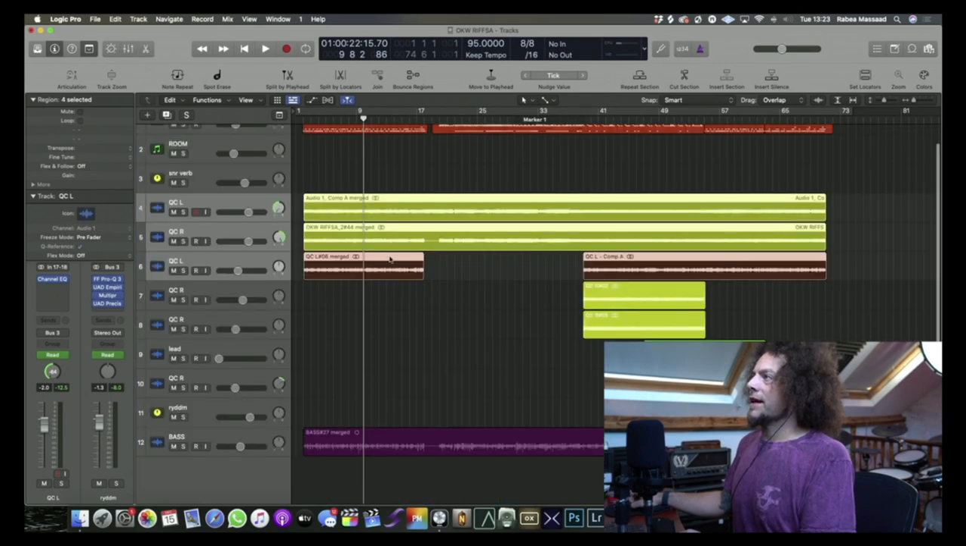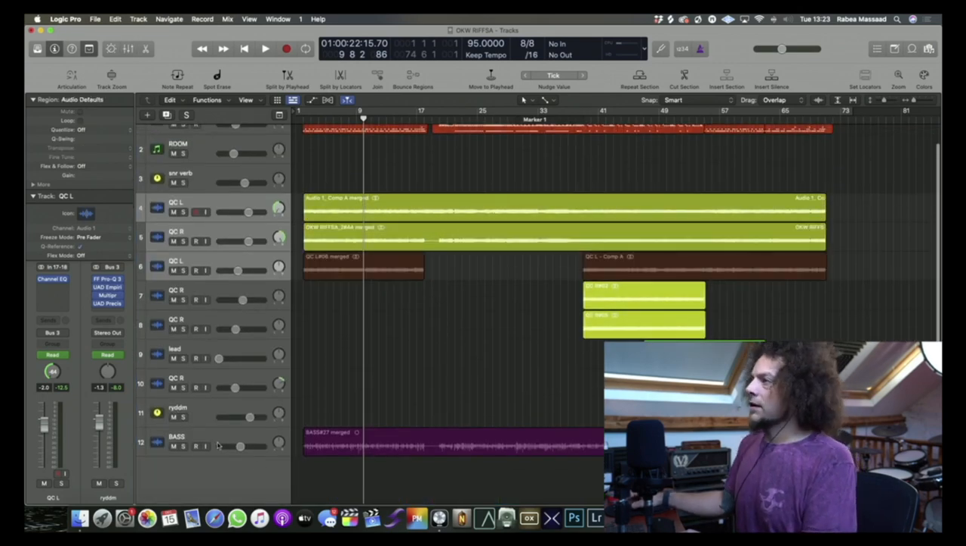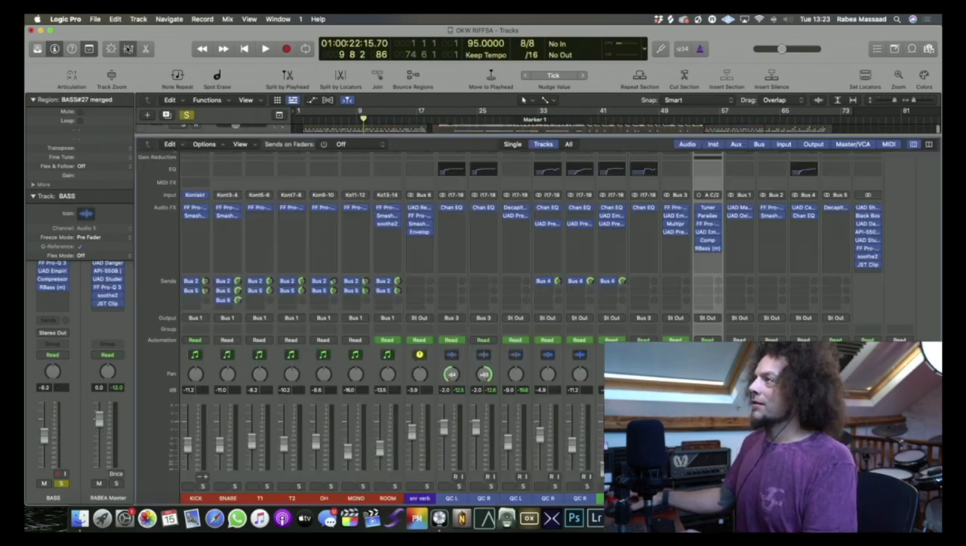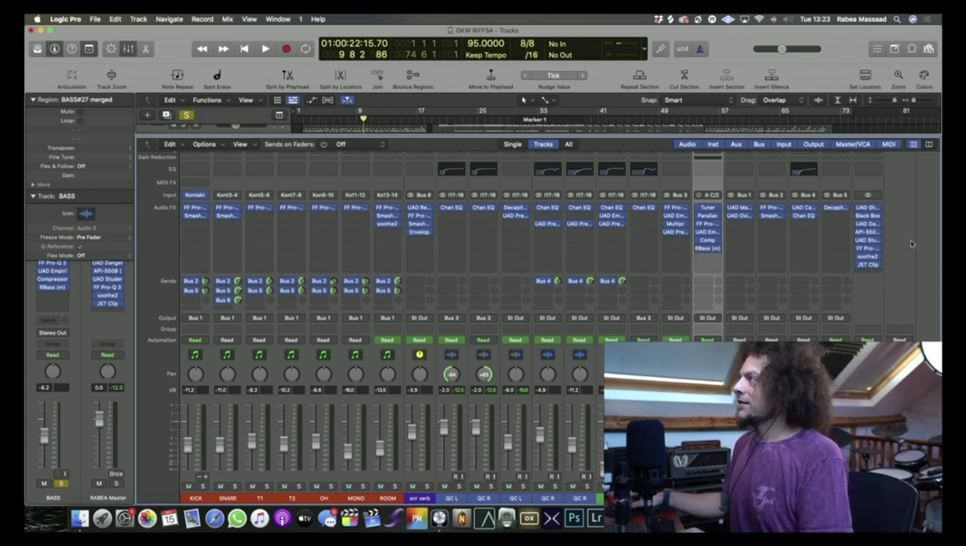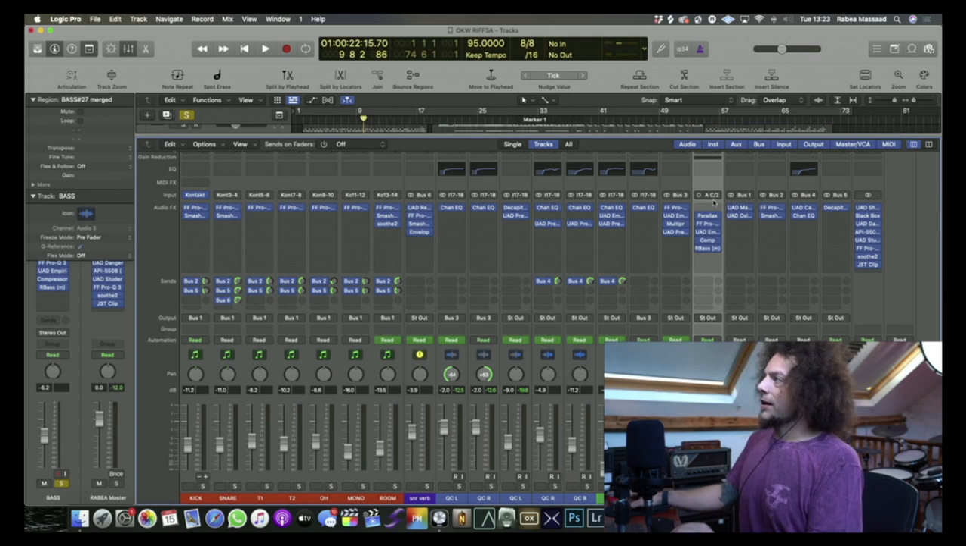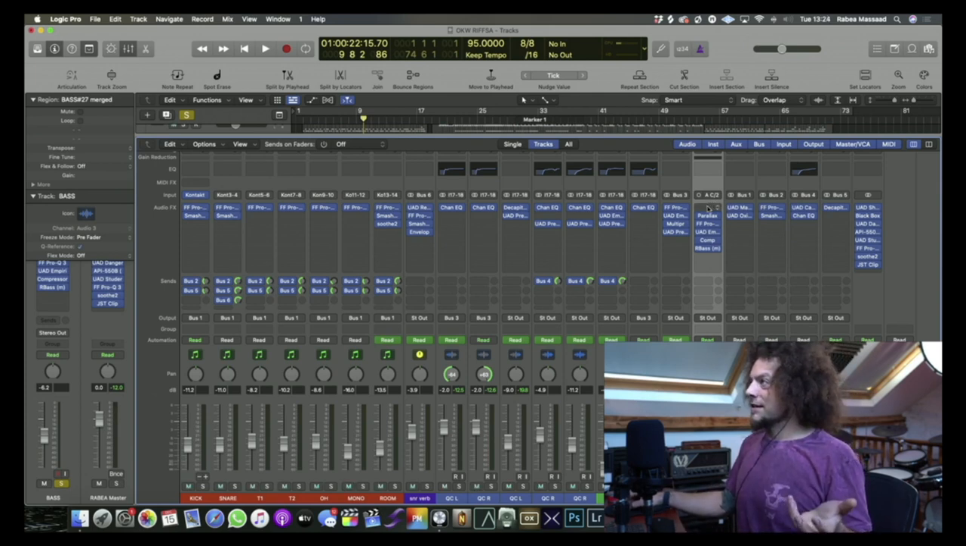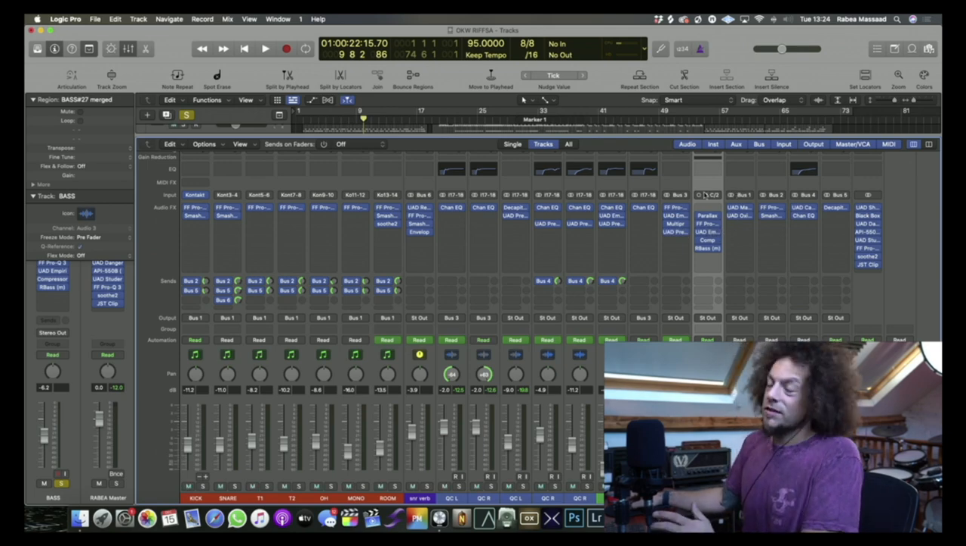What else have we got? Let me show you the bass then. So this is the bass. Now, bass is probably my weakest area in terms of how I... May as well take the tuner plug-in off. We don't need that anymore. Yeah, I find bass really hard to engineer and mix. So this is what I generally do for all my bass recordings.